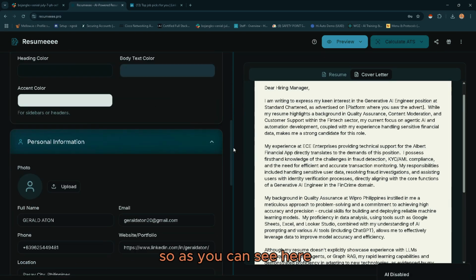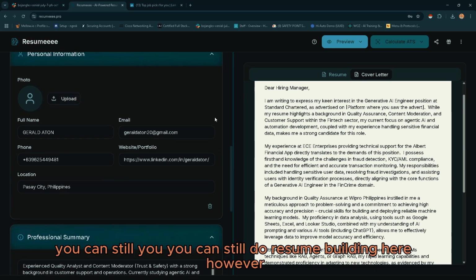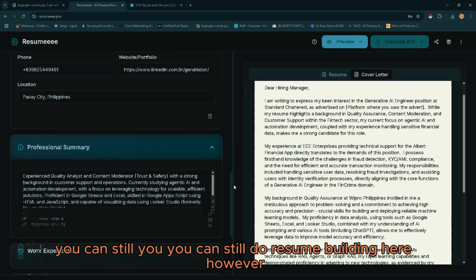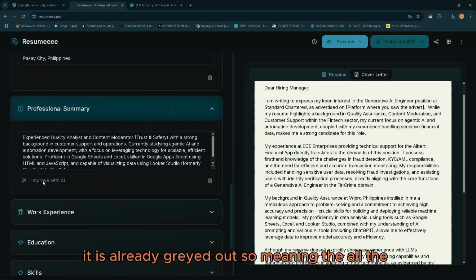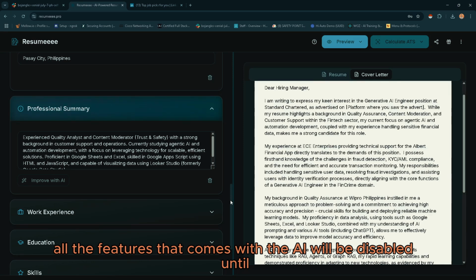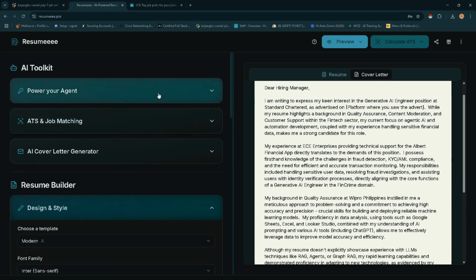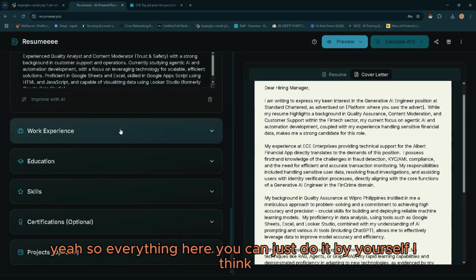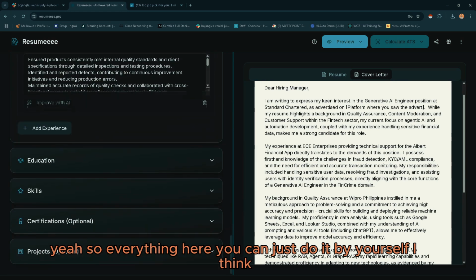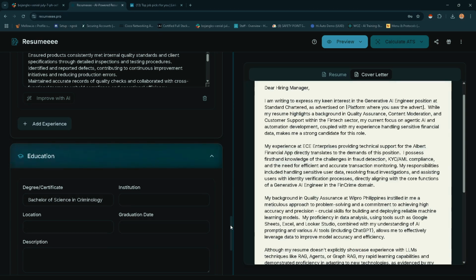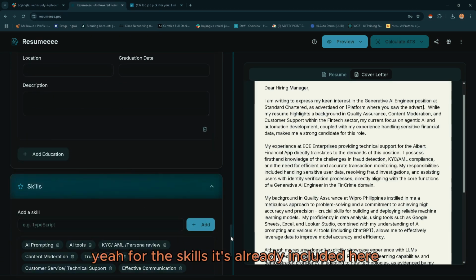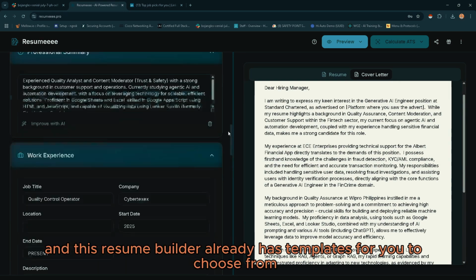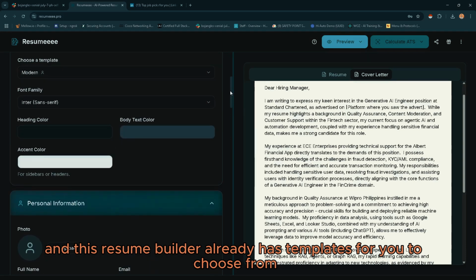So as you can see here, you can still do resume building here. However, it is already grayed out. So meaning all the features that come with the AI will be disabled until you power it on. Yeah, so everything here you can just do it by yourself. I think, yeah, for the skills it's already included here. And this resume builder already has templates for you to choose from.